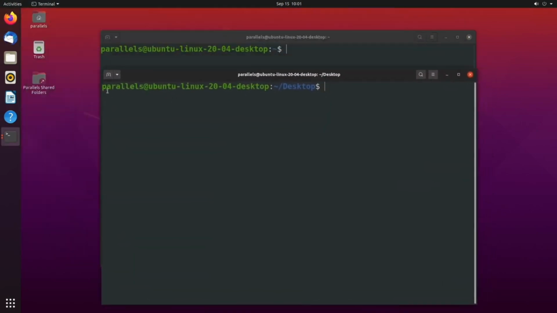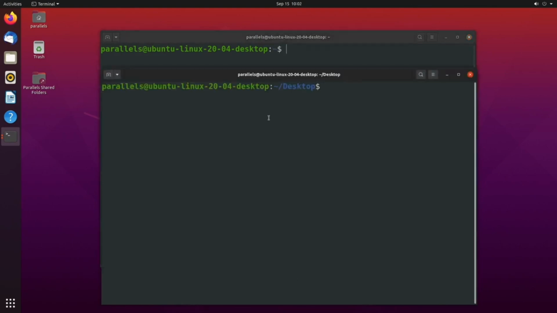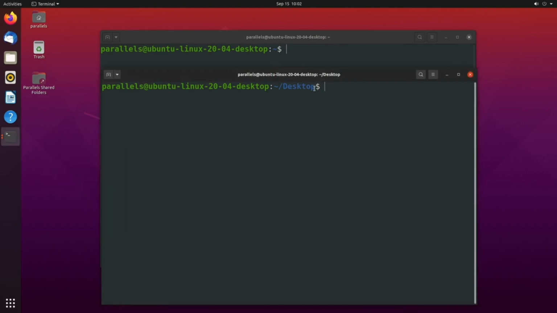Notice this here, the prompt, this one up here has a tilde and then a $ sign. Whereas this one down here has a tilde /Desktop and then the $ sign. So you can see these are basically in two different folders, where this one that we opened by right clicking the desktop actually opened into this desktop folder.